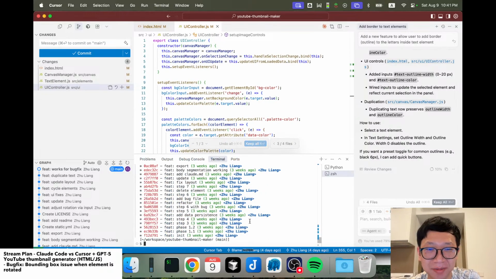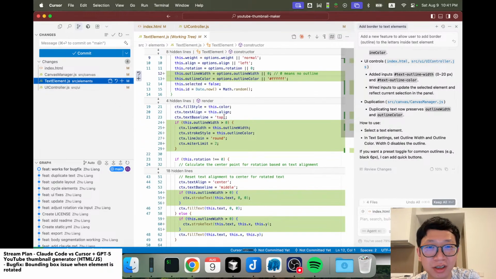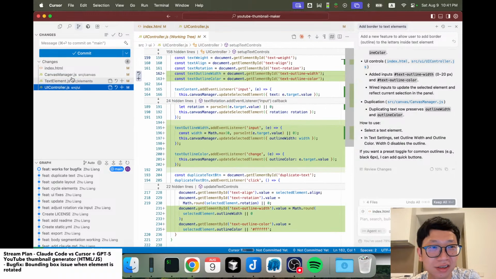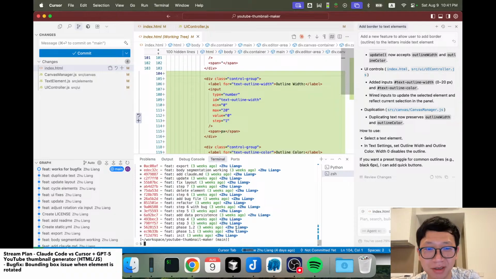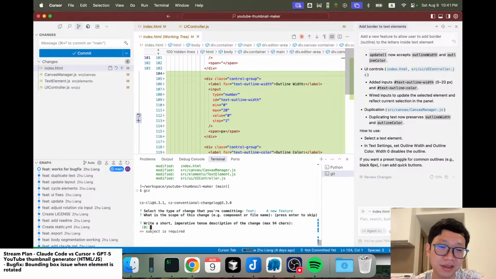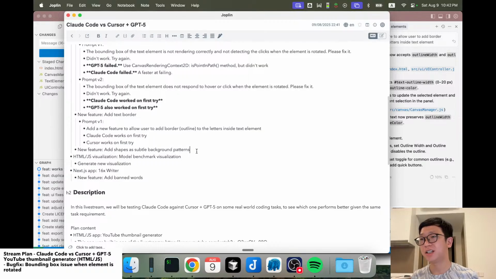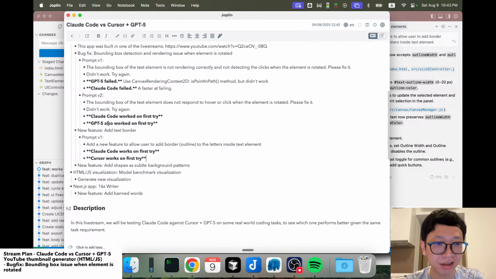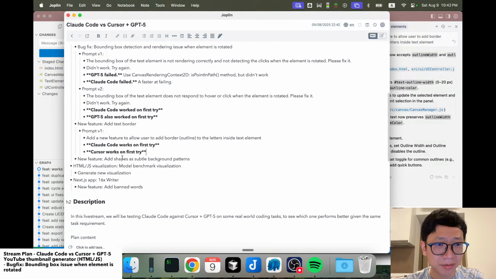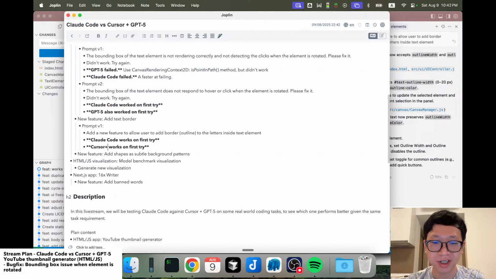So yeah, I'm quite happy with both. Not gonna take a look at both in detail. I'm just gonna keep them and commit them. Right, so this is the text outline working. Okay, cool. So we finished our second new feature to add text border, and both of them work on the first try, right? So far so good. They're tying. The performance seems to be a tie. I guess I should say Claude and GPT-5, right? To be more exact.